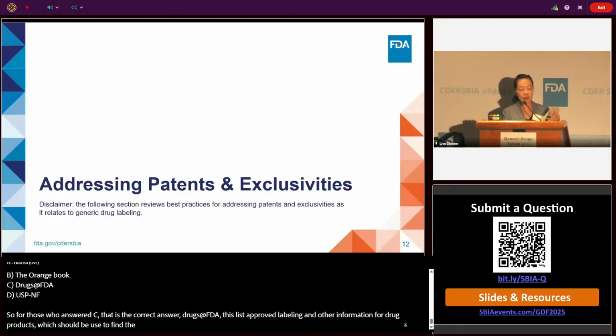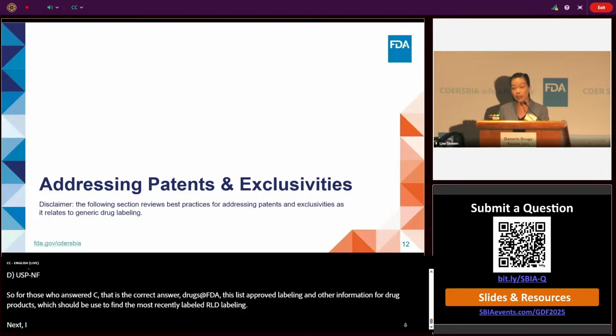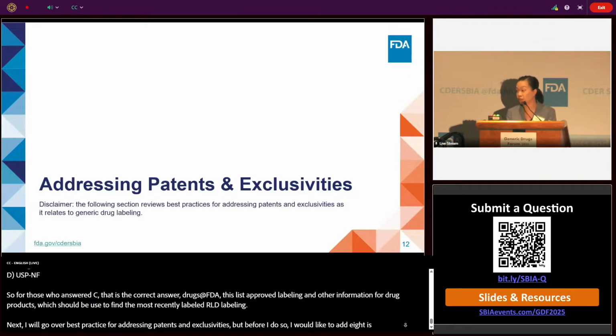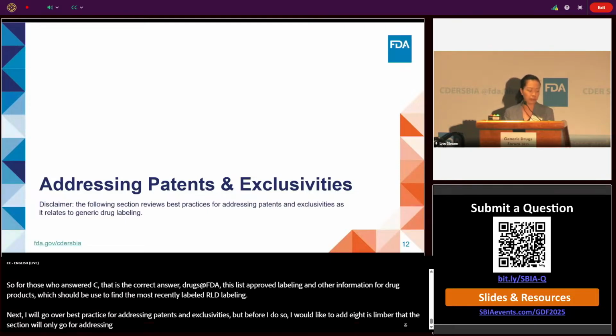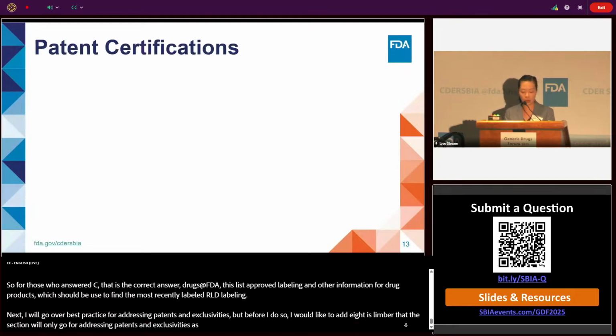Next, I will go over best practices for addressing patents and exclusivities. But before I do so, I'd like to add a disclaimer that this section will only go over addressing patents and exclusivities as it relates to generic drug labeling. First, a quick overview of patent certifications.